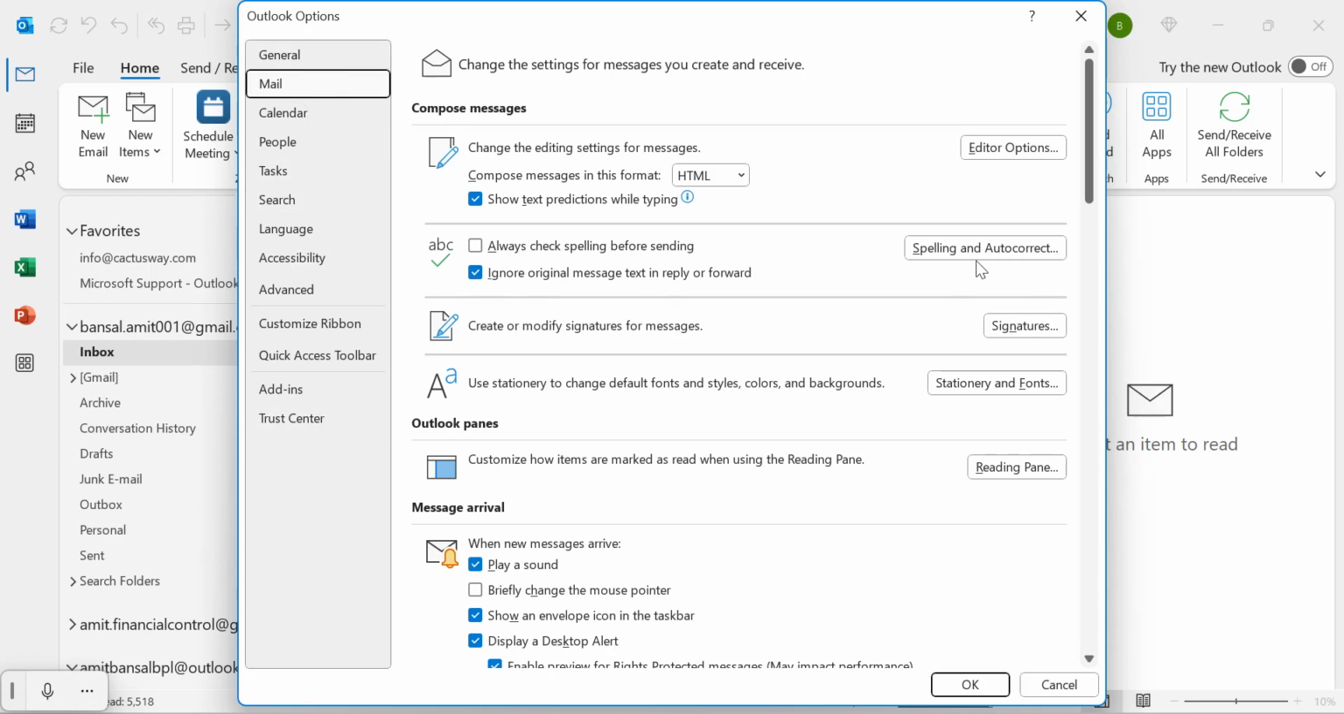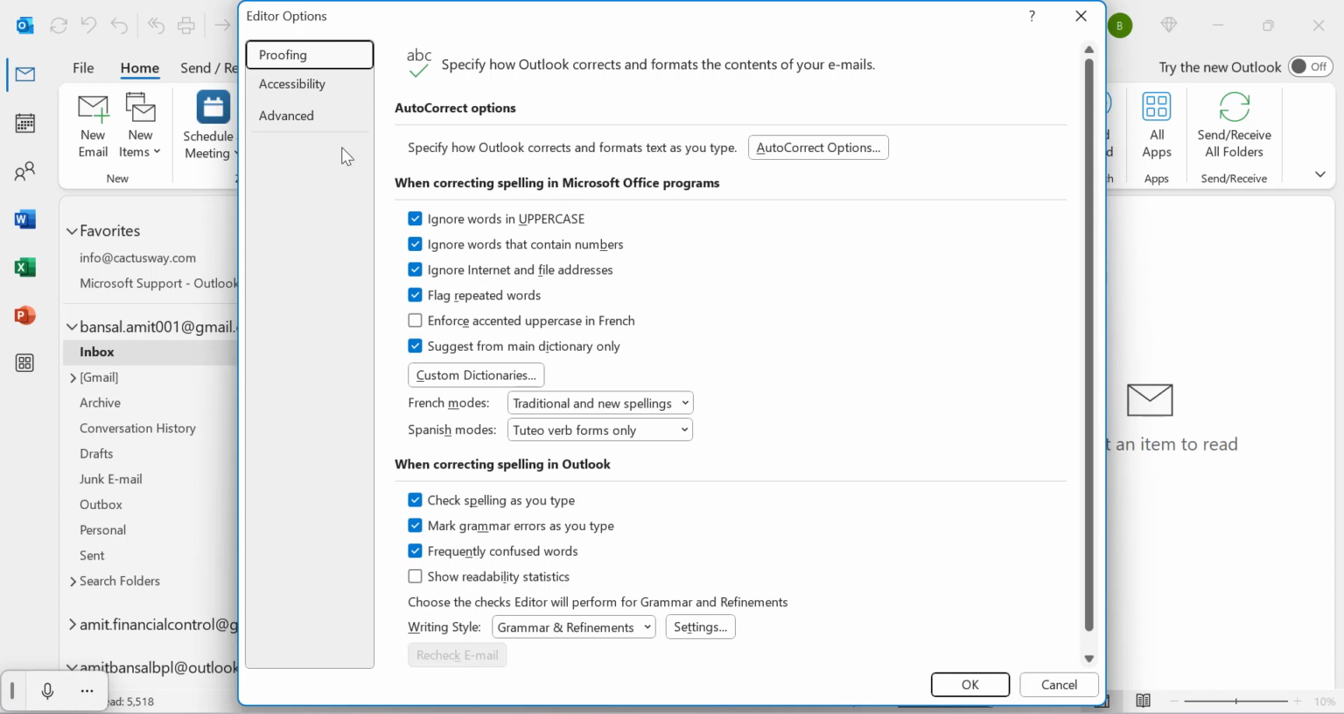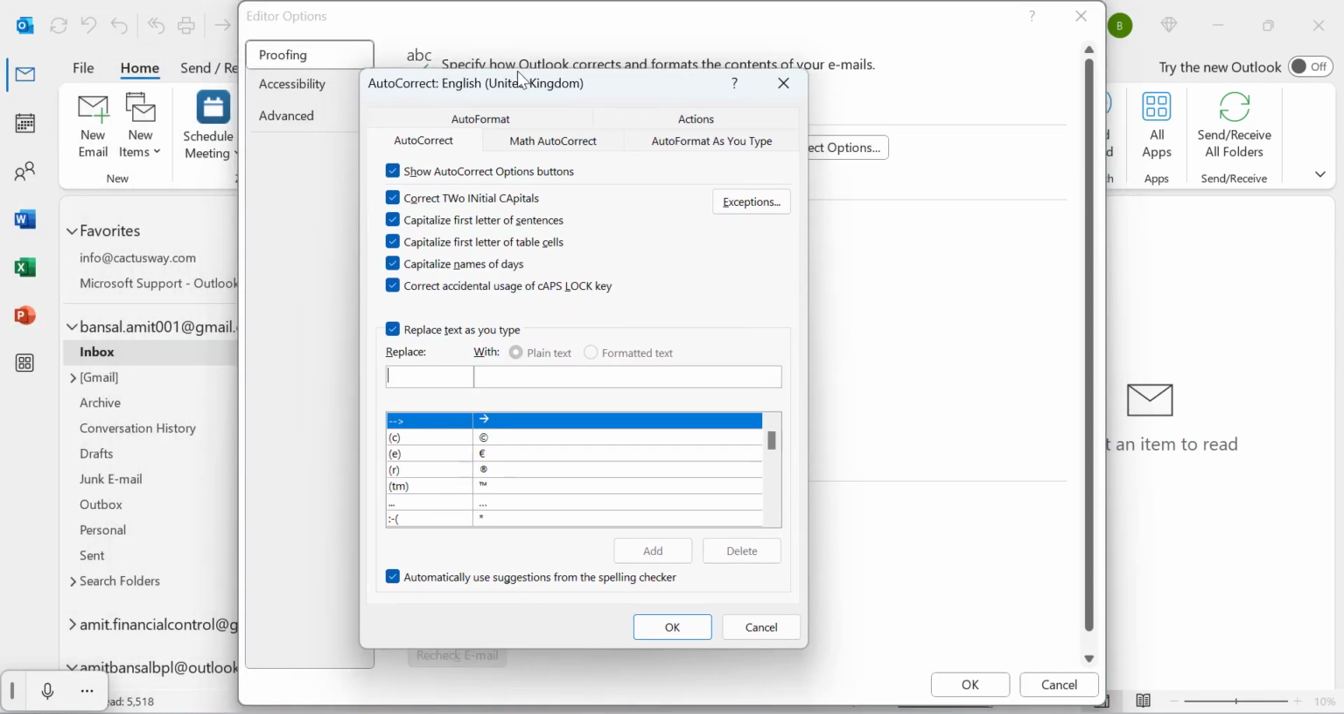Now click on this Spelling and Autocorrect, which is under the Compose Message section. Now here you will see three options. Click on Proofing, which is already selected by default. Now click on the AutoCorrect option. This will open the AutoCorrect dialog box.